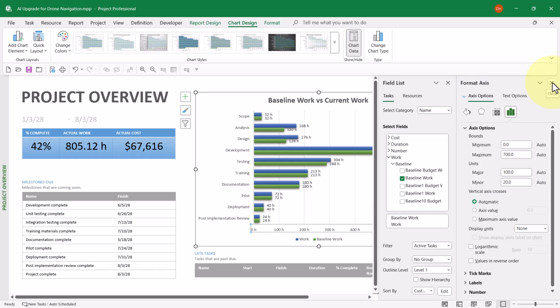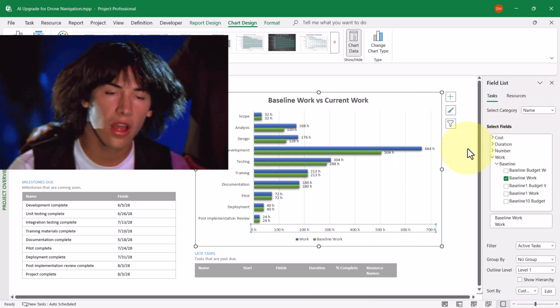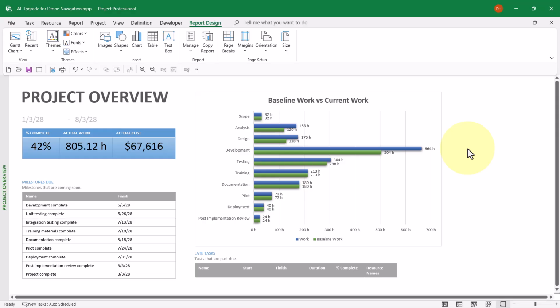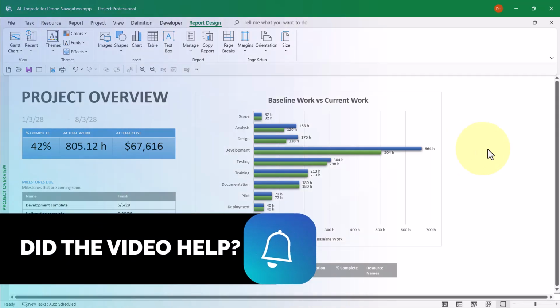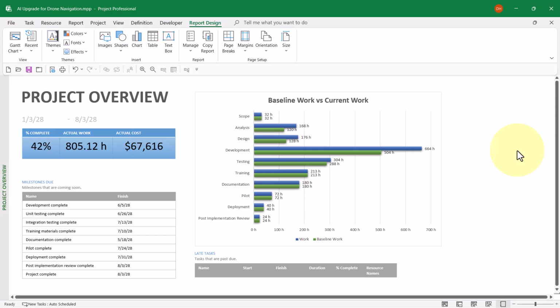Once I've done that, I can close the Format Axis side pane, and I can click outside the chart to see a very nice edited chart in this dashboard report. Now you know how to edit a chart in a dashboard report in Microsoft Project.